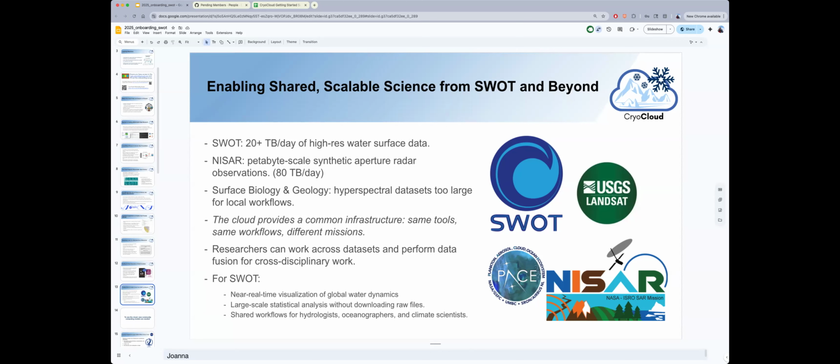If you walk away from this tutorial today learning how to use SWOT data in the cloud, that is a portable skill across other satellite remote sensing missions: NISAR, PACE, which launched last year, the entire history of the Landsat mission. All of the data is catching up to the cloud, which is exciting. Tasha and I have been really excited about SWOT because the data architecture is built for the cloud in many ways, much more so than other missions.